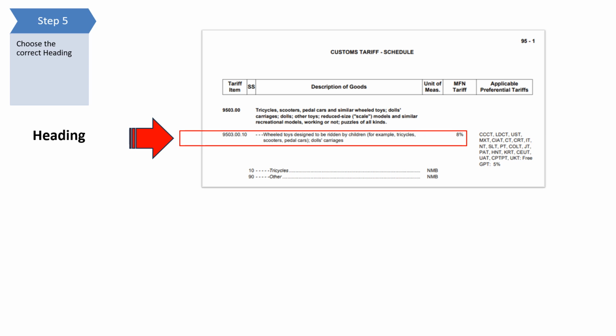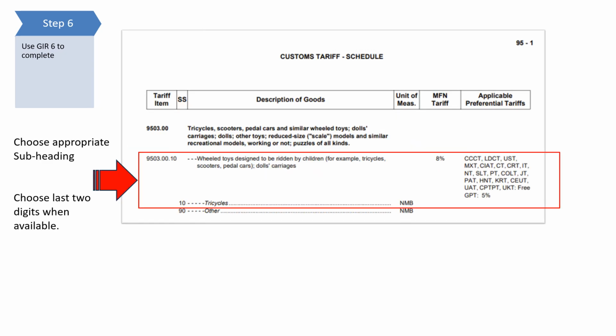950300 is for wheel toys designed to be ridden by children, for example, tricycles, scooters, pedal cars, and doll carriages. Oh, okay, so I am sure I'm on the right path. Let's go to step number 6.